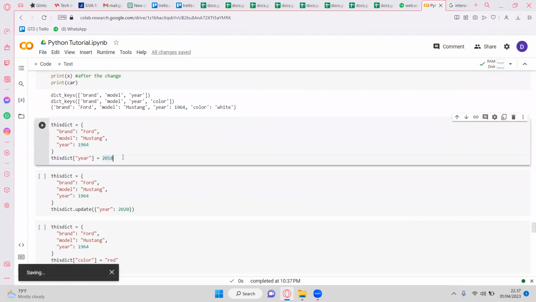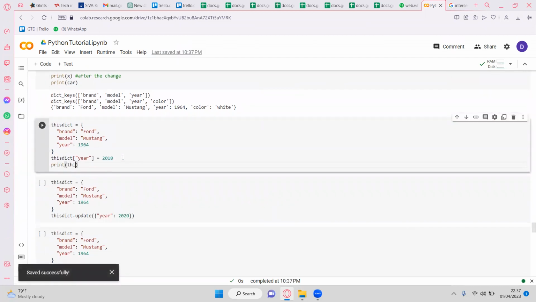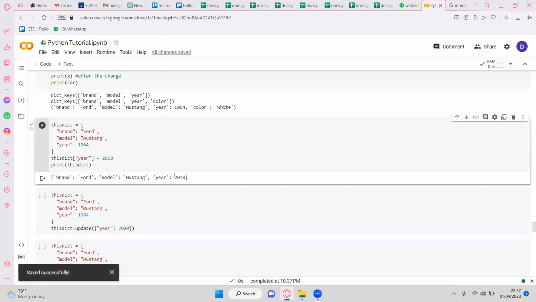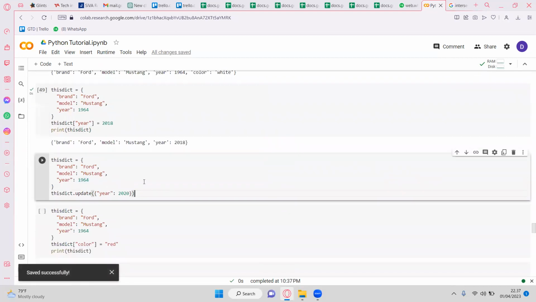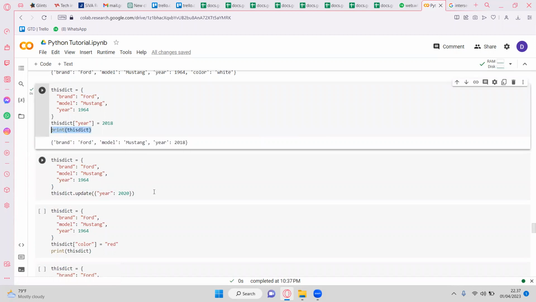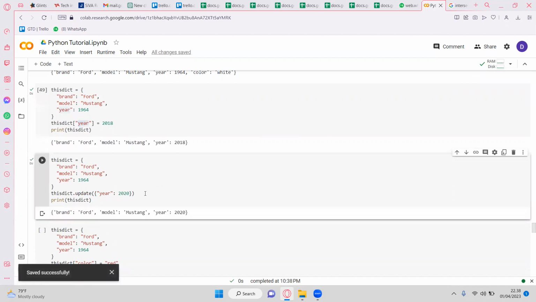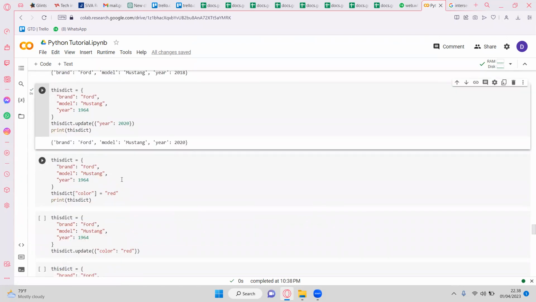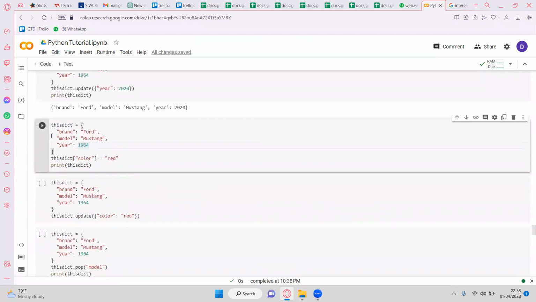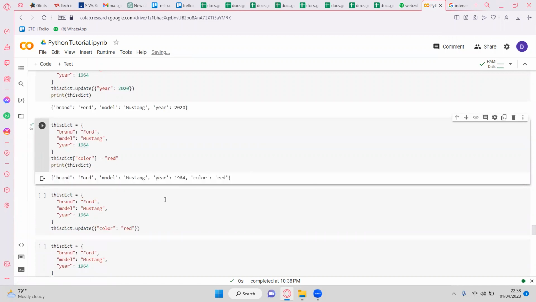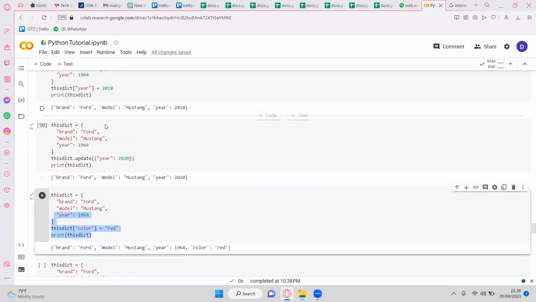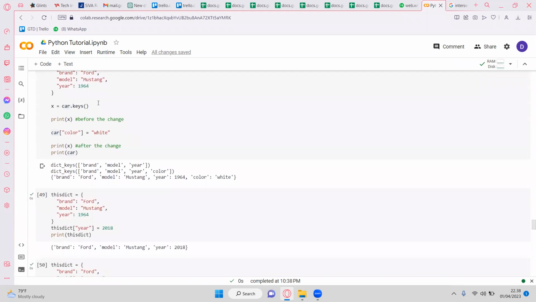Now I want to print this dictionary. I change the year. Okay, and then I want to update. I can use update, or I can use just the key like this. Two syntaxes, up to you. Which one do you like? Now this is the same. I want to change, but I add color red. Okay, simple. You can use this syntax, or maybe you can use the previous one. Up to you.